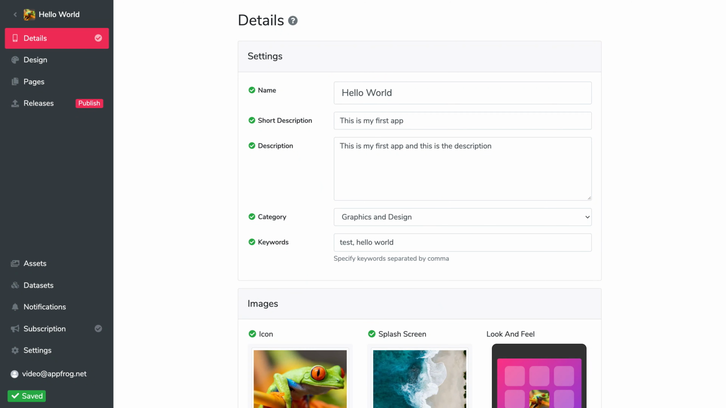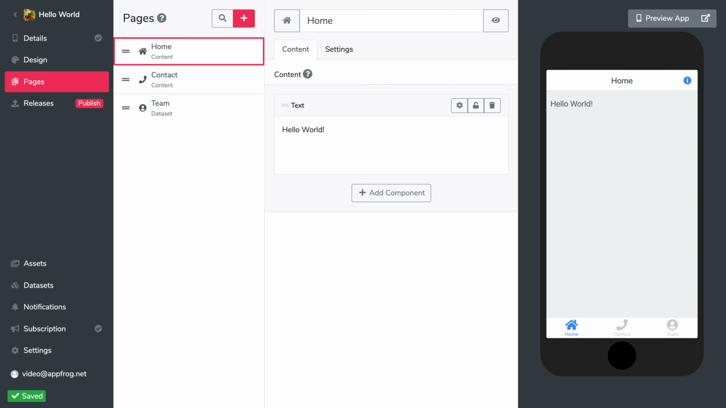In this tutorial, I'll show you how pages work. Click on Pages in the App Designer to edit the content of your app. Your app consists of individual content modules, the so-called pages. There are a lot of different types of them. Think of pages as areas of your app that you can navigate to using the tab bar or the side menu.